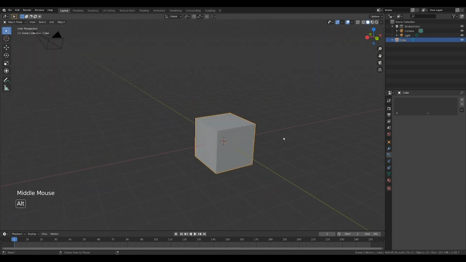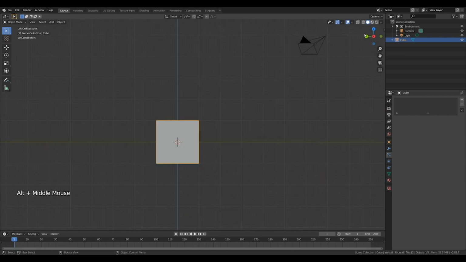If you press your Alt button and you hold your middle mouse button down and drag, you'll see the view snaps to the side here. So I'm just looking at this in the Z and Y axis. So the X axis should be coming towards your monitor here.